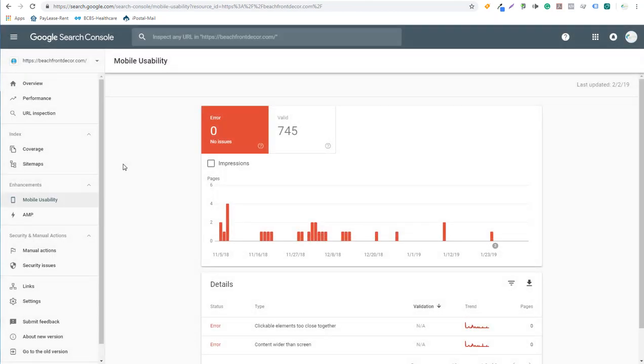Under mobile usability, you can see if there's any errors, how many valid pages you have. So for us, we don't have any errors right now, so that's good. If we did, you can click on the error and make sure you validate the fix like I showed you in the coverage version. So our mobile usability is very good. Usually that depends on the theme you're using. If you're using any custom HTML, things like that, sometimes you can have some issues. But right now our mobile usability is good.